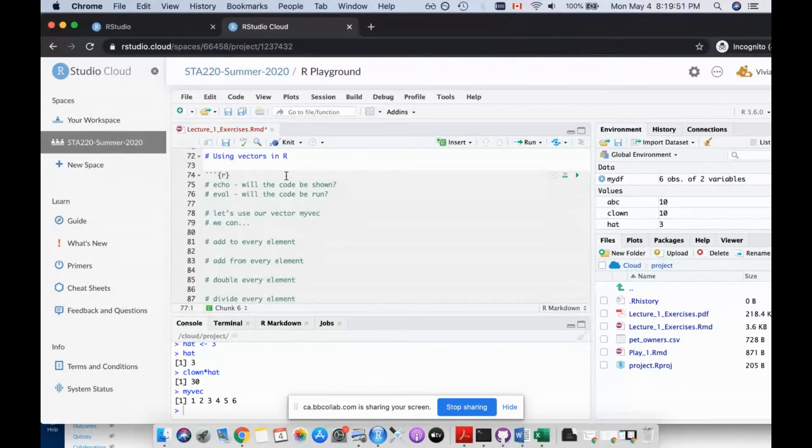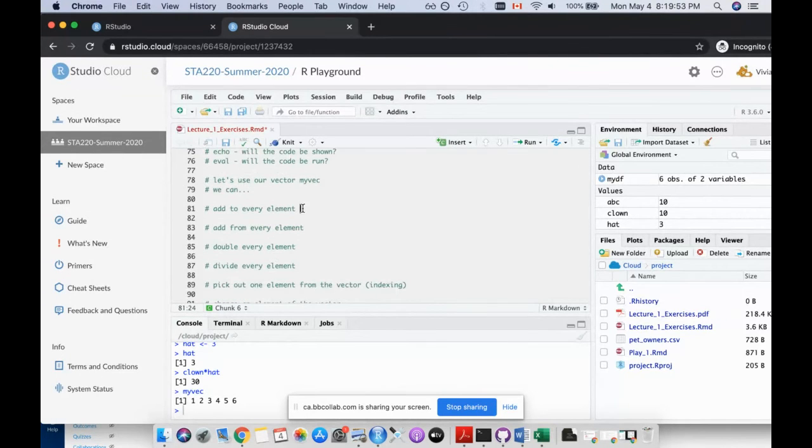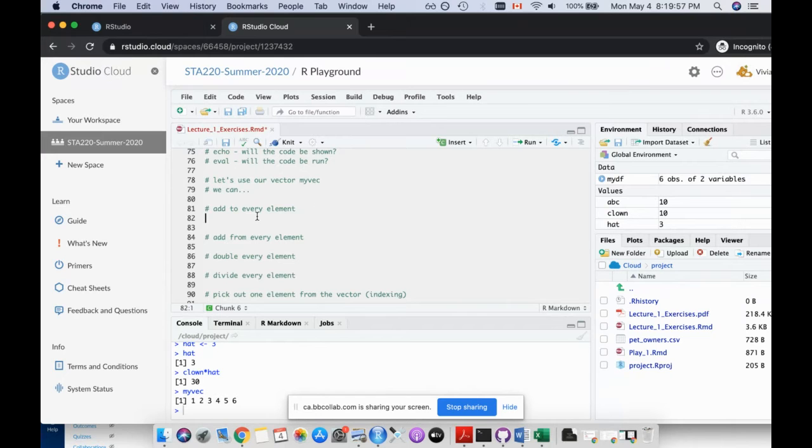So let's use our vector myvec. R does this thing where you can change every element of a vector. You can basically transform it. So let's say myvec plus 2.